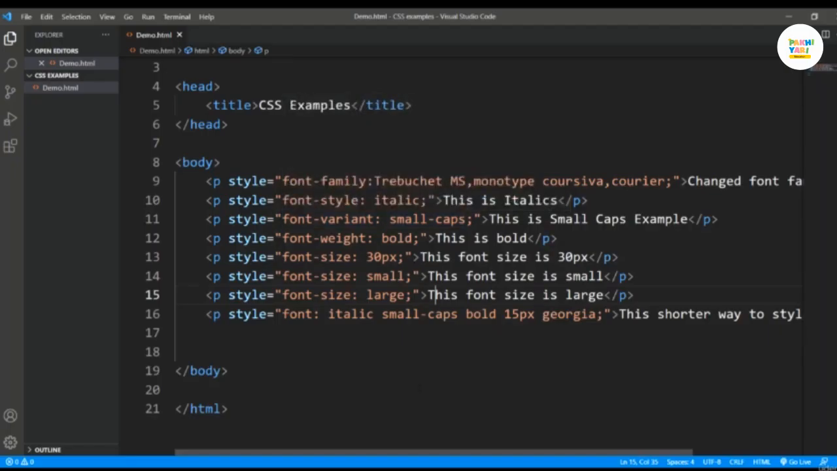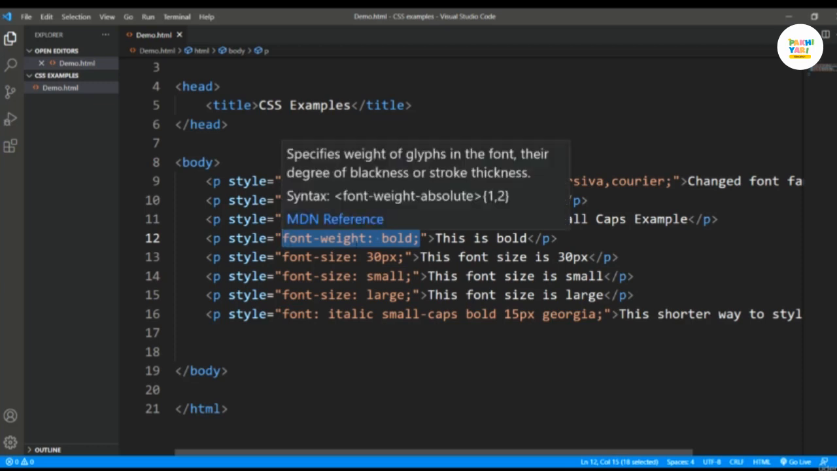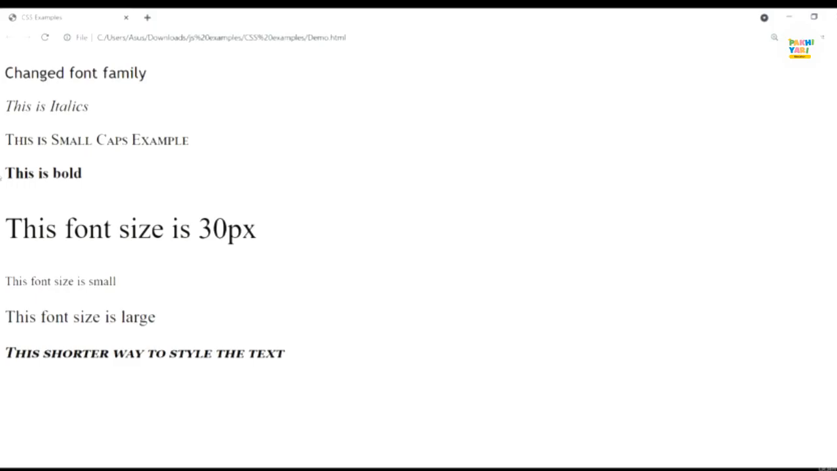Similarly, if you want to make any particular text bold, you can use the attribute font weight, which will make it bold or bolder, and maybe you can put some numeric values as well, depending on whether your particular browser supports those font options. Like here you can see font weight is bold. If you want to make some nested text even bolder, you can put bolder as well.